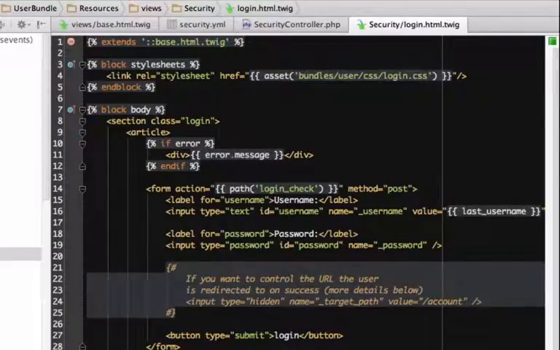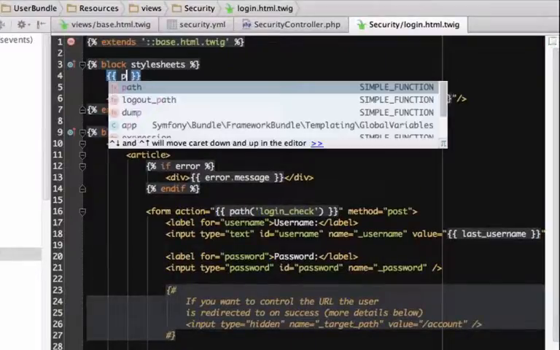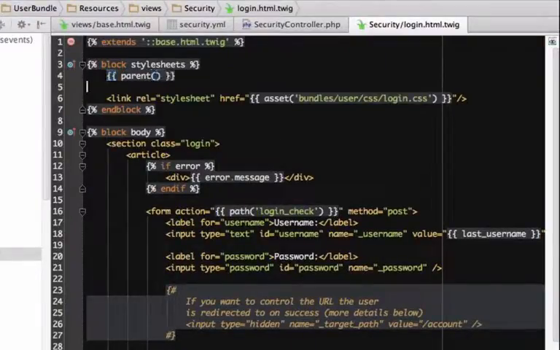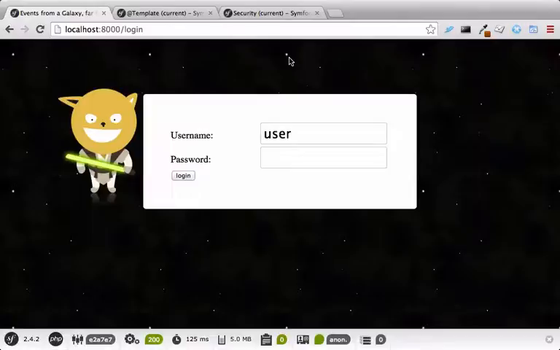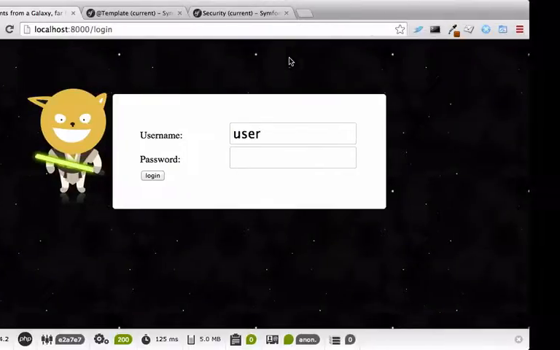Cool! But do you see the problem? This would entirely replace the block, but we want to add to it. The trick is in the Twig parent function. By including this, all the parent block's content is included first. Refresh now. Much less embarrassing looking. When you need to add CSS or JS to just one page, this is how you do it.